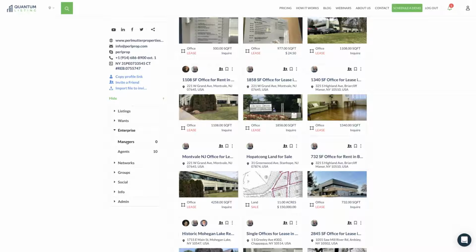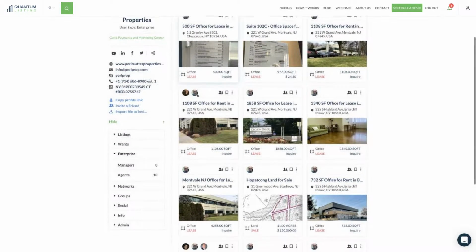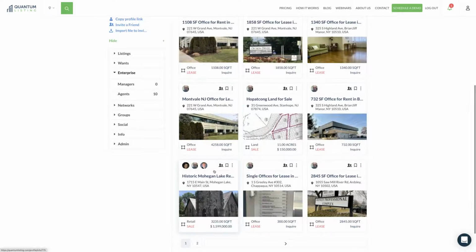So somebody to help with the work, and you can see that here is a listing that has me and somebody else. I have 2 of my colleagues on a listing with me on this one, and when you're adding agents, it's another $89.99 for each agent. We don't charge anything for the managers or admins, so it's another way that you can have a membership in QuantumListing and have it really work the way that your company works.